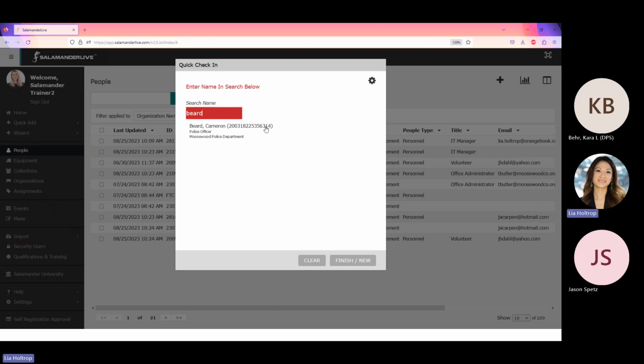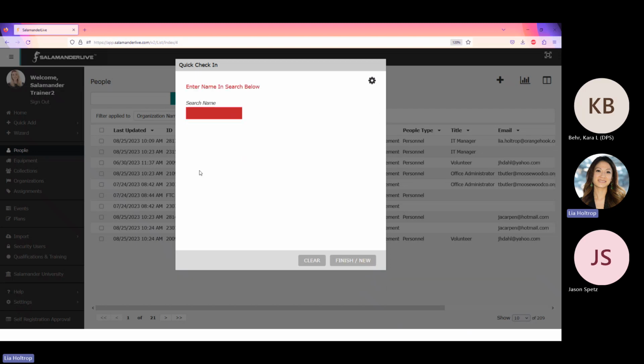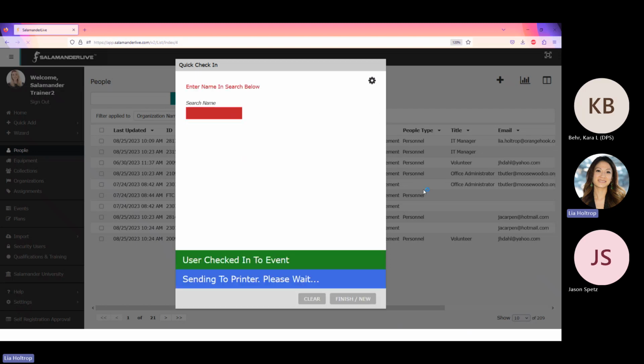This is my ID number. This is who I'm with, Moosewood Police Department. I click on my record, and then you're going to see this enter birth date populate. So in there, I'm going to type in my birth date. Once I type in my birth date, I click verify birth date, and it should say verified. Then click finish, which is going to check me in to this event. I click finish and new, and it resets the kiosk again for the next person.